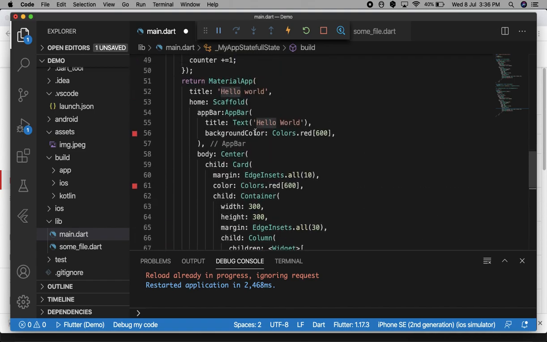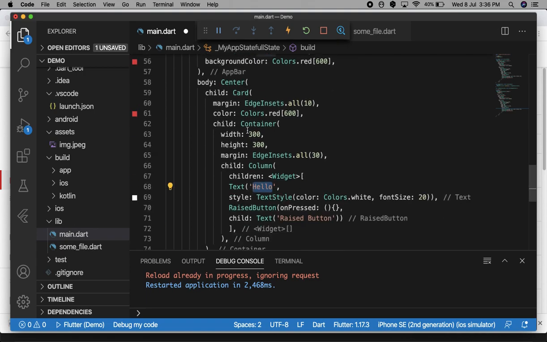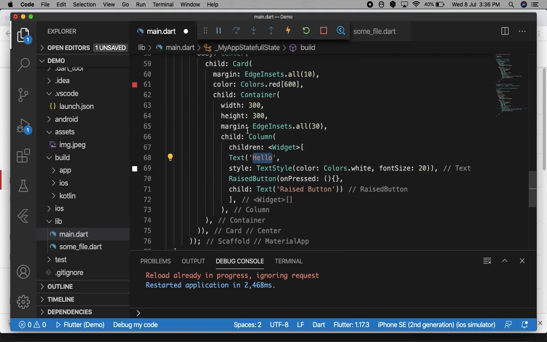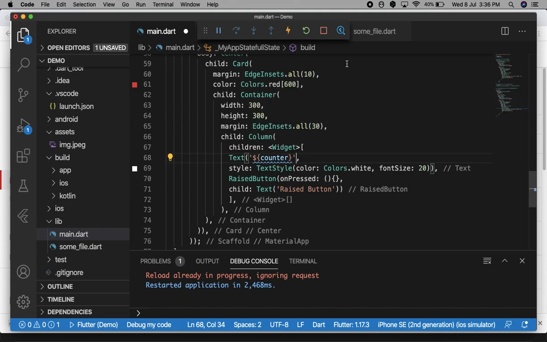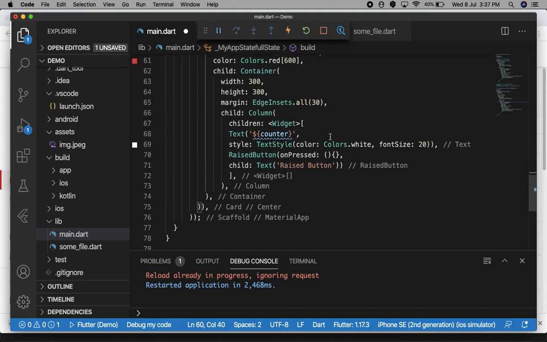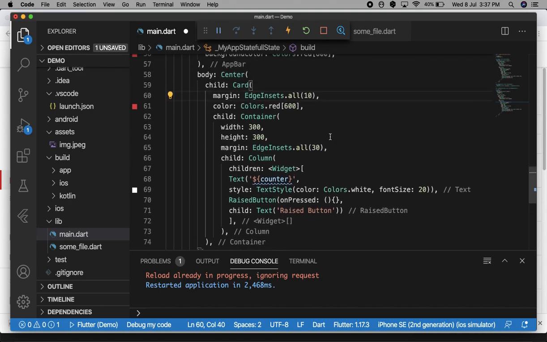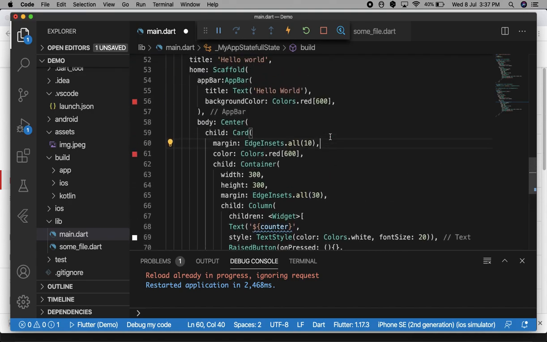So counter is an integer, and in the text we can add only a text value, right, or string value. So if you want to add a variable in the string, then you can use a dollar sign, then curly braces, then counter.